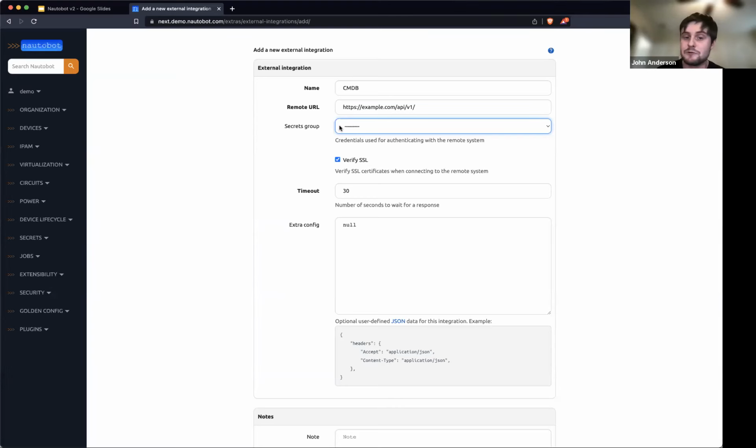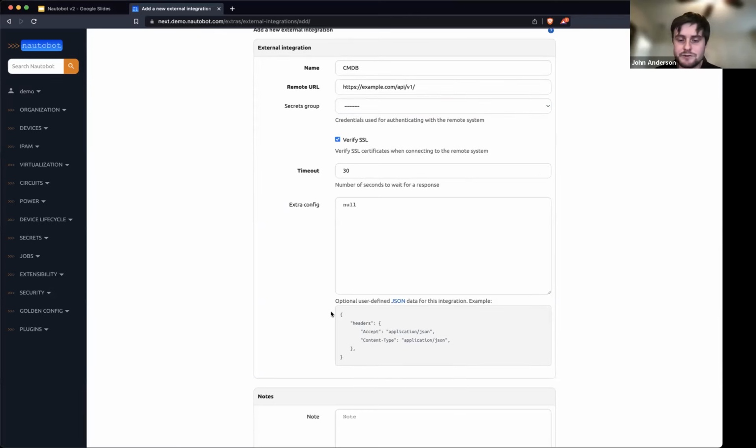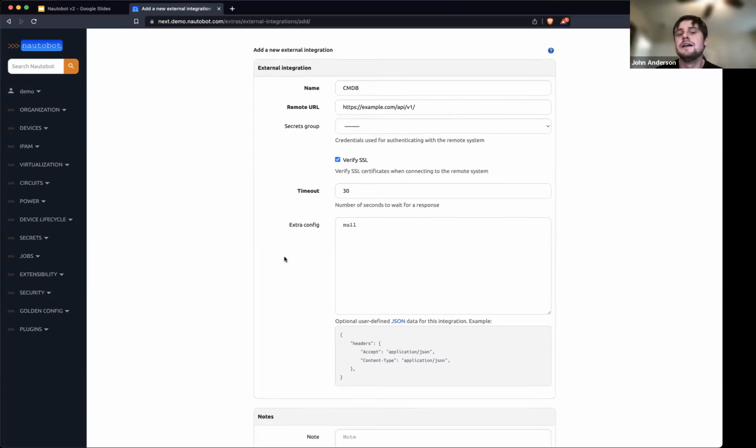So an example for this would be, maybe I've got an API token or API credentials for this system. I would store those in my vaulting solution and then reference them here for proper consumption. And then extra config, I can throw headers or things like that in here as well. And then I would reference this external integration in something like my job input or an SSoT configuration or something like that, right?